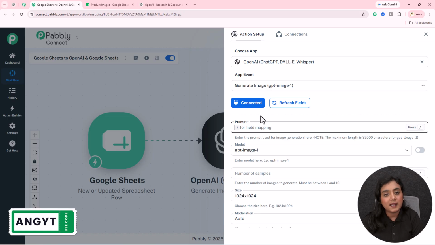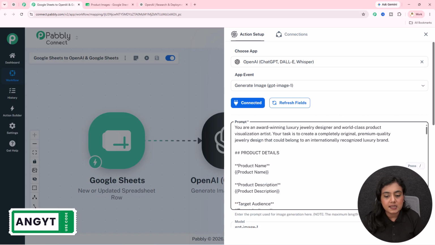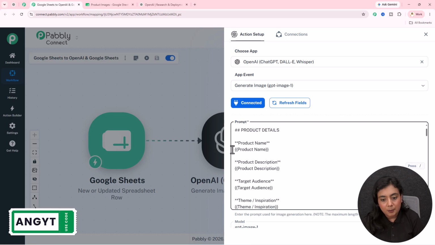Okay, so let me enter the prompt that I want. So this is the prompt that I have. You are an award-winning luxury jewelry designer and world-class product visualization artist. Your task is to create a completely original, premium quality jewelry design that could belong to an internationally recognized luxury brand. Product details. I have to enter the product name first.